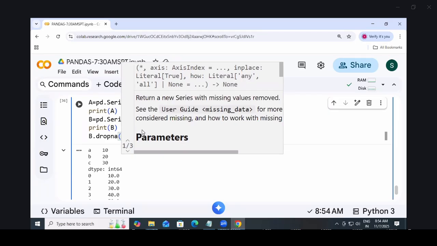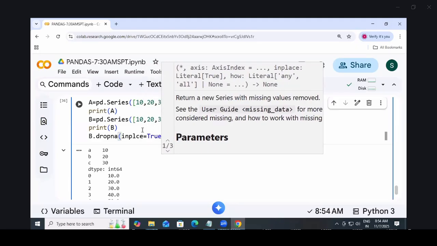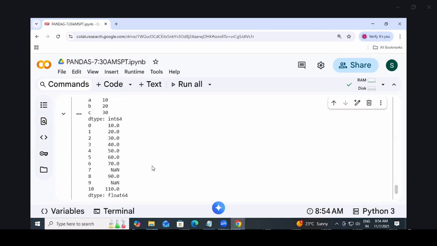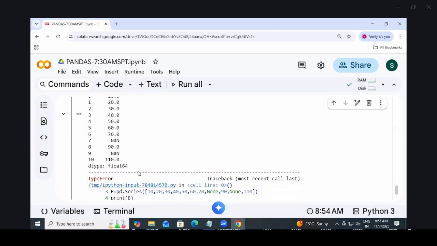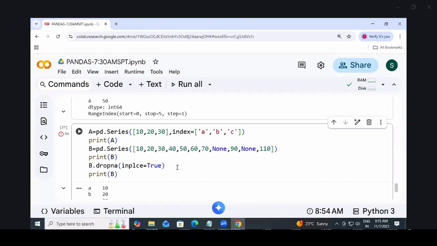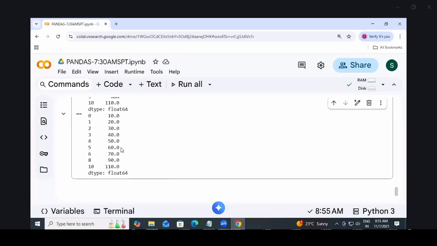Removing missing values, and I'm writing inplace equal to True. When I say inplace equal to True, what will happen? It will do the changes in the same series or a new series? Same series. It does the changes in the same series. Run the code. Now are the values deleted or not?